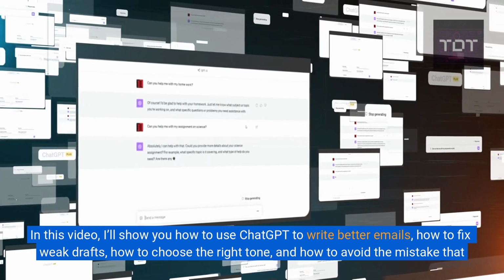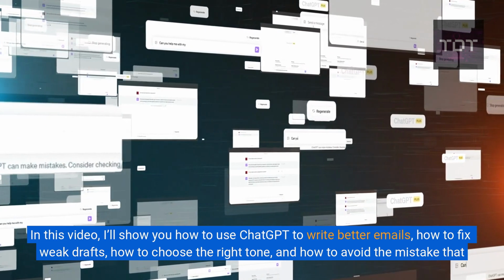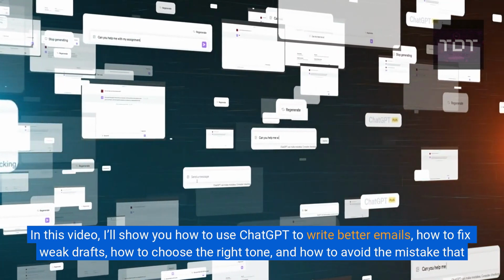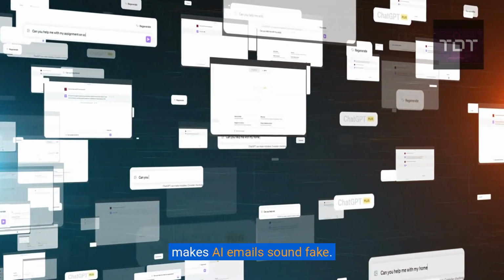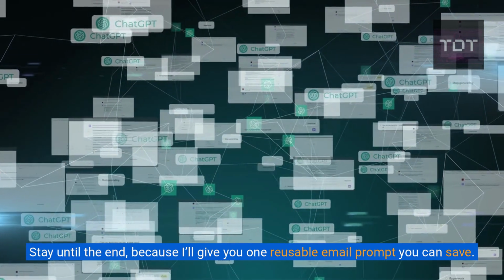In this video, I'll show you how to use ChatGPT to write better emails, how to fix weak drafts, how to choose the right tone, and how to avoid the mistake that makes AI emails sound fake. Stay until the end, because I'll give you one reusable email prompt you can save.